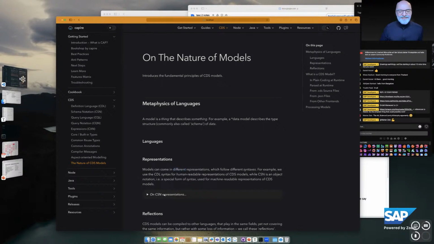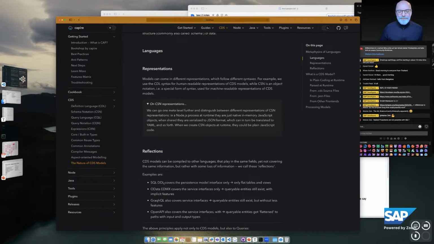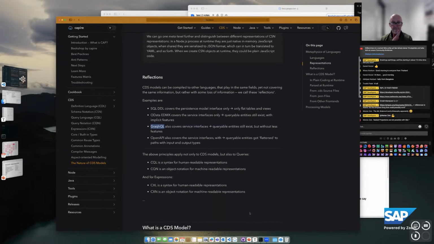What is a syntax? What is a representation? I call the other ones, like SQL and OData and GraphQL that we generate out of CQL or out of CDL, reflections, because they are not complete. It's usually with a loss of information when we do these conversions. So I call them reflections, not representations.